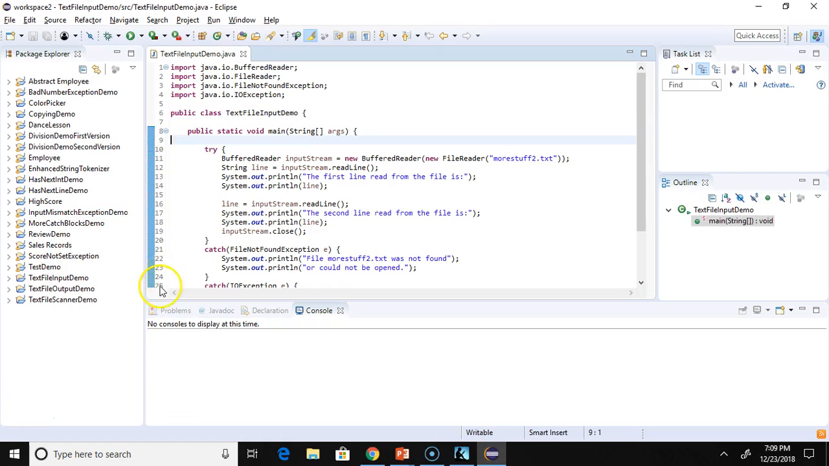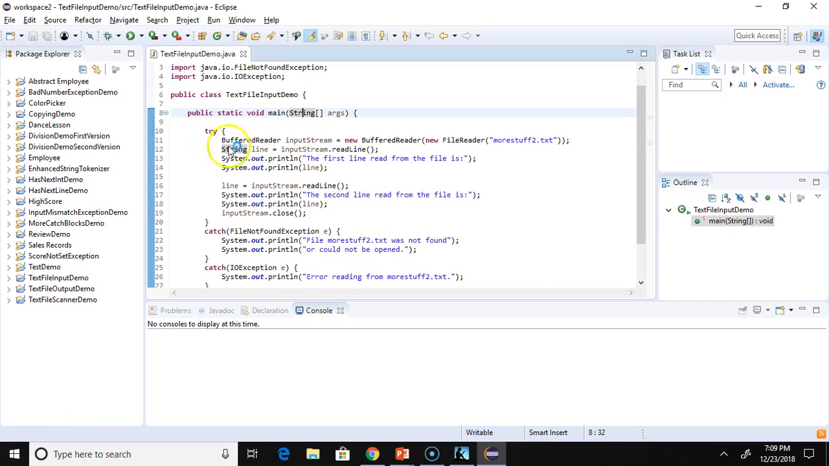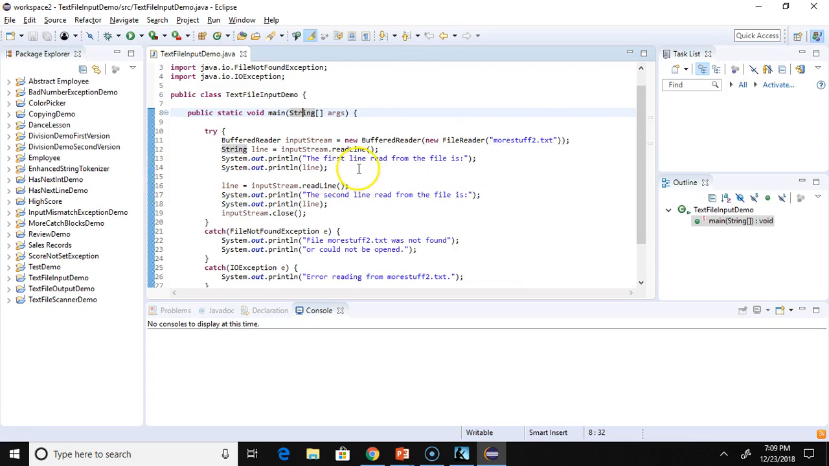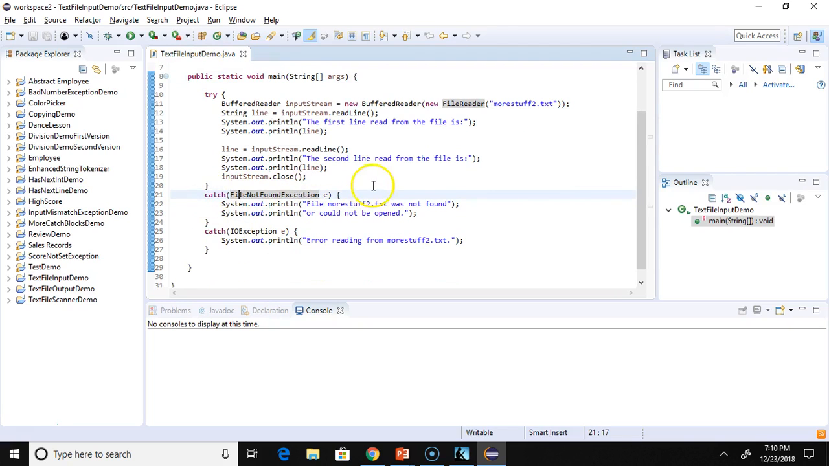All right, if we jump over to that program right here, you can see we have our new IO import right here, BufferedReader. And you'll notice, unlike Scanner, remember Scanner is part of java.util, this is part of java.io. Very similar, you'll see that here we say try BufferedReader input stream equals new BufferedReader, new FileReader morestuff2.txt, String line equals input stream.readLine. Then System.out.println the first line of the text file is, line. Then line equals input stream.readLine, and the second line from the text file is printed, then input stream.close. Of course, then we have our two catch statements right here for FileNotFoundException and IOException.